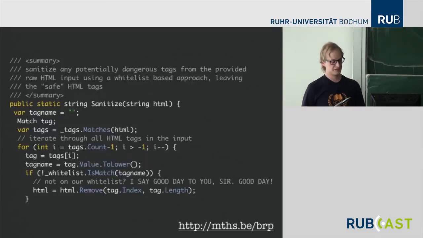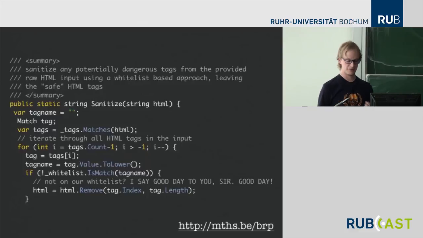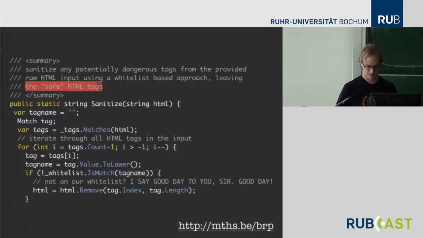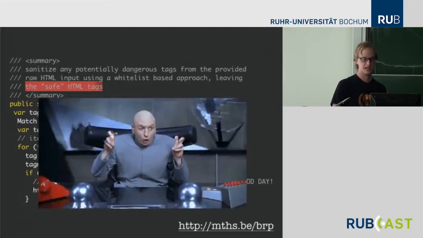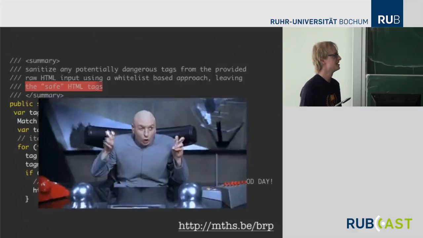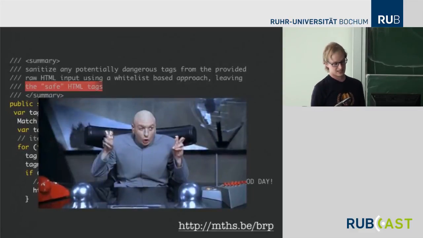And the next part of the original source code had this very helpful comment. It says, "leave the 'safe' HTML tags." And they actually went through the effort of putting quotes around the word safe. It's almost as if they knew something was about to happen.